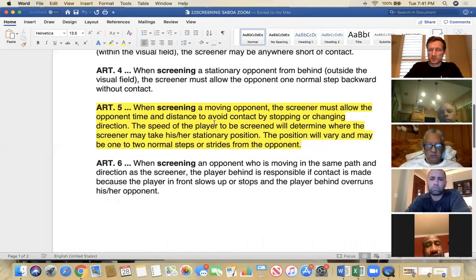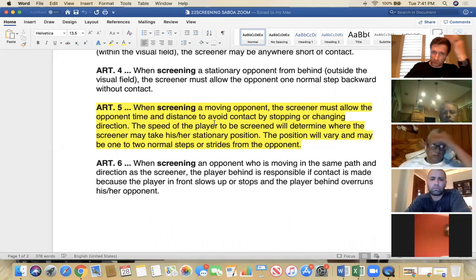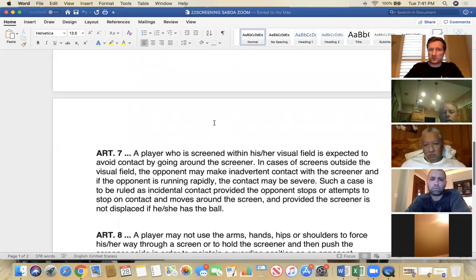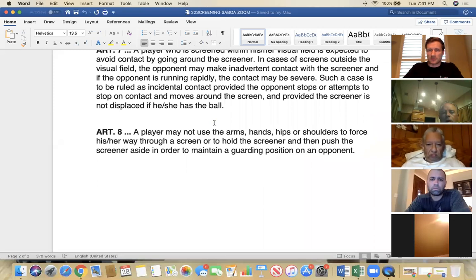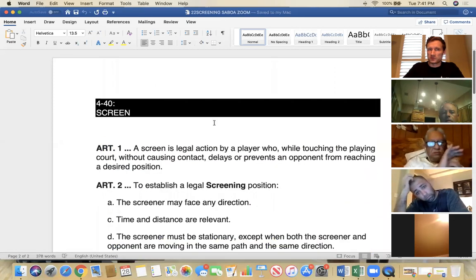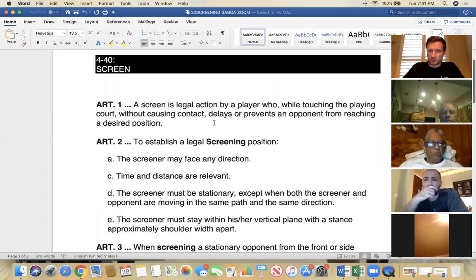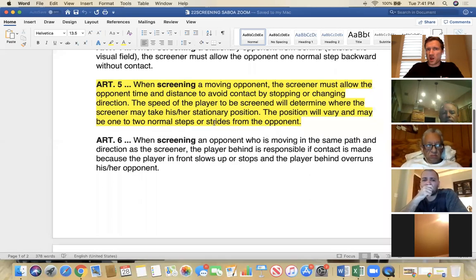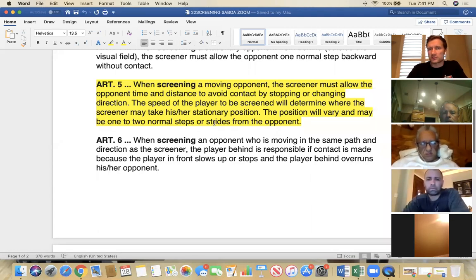So when we go here, we go to Article 5 on our screening. And if you weren't on our last Zoom meeting, there are actually 8 articles on screening. I'm not going to go through every one, but I highly recommend all of you go look at that. It's in Section 4, Definitions 40 under Screen. But we get into Article 5, when screening a moving opponent, the screener must allow the opponent time and distance to avoid the contact. So they have to give them time and distance to either stop and then make a decision, or if they don't want to stop, then make a change of direction.